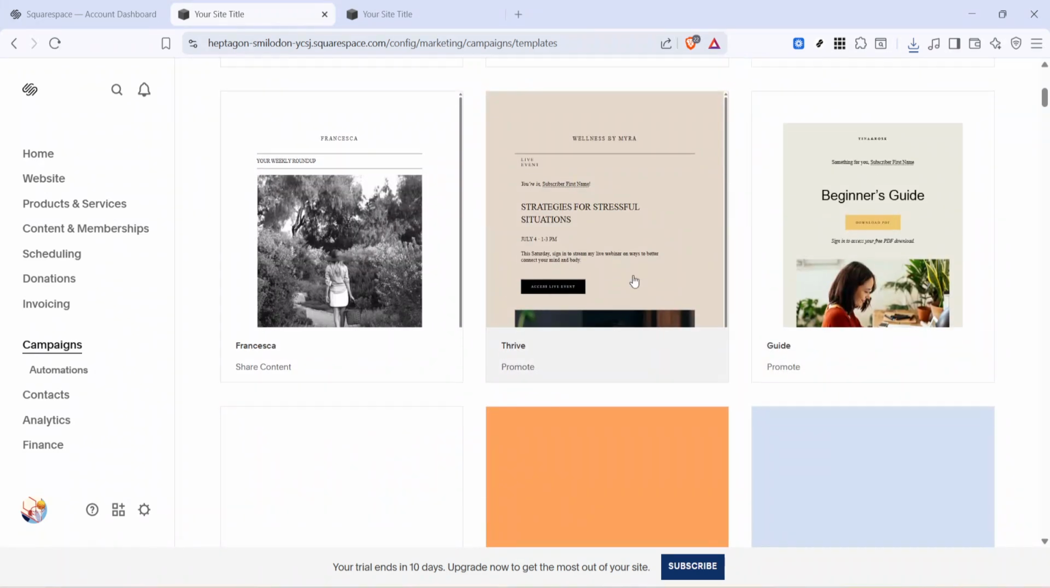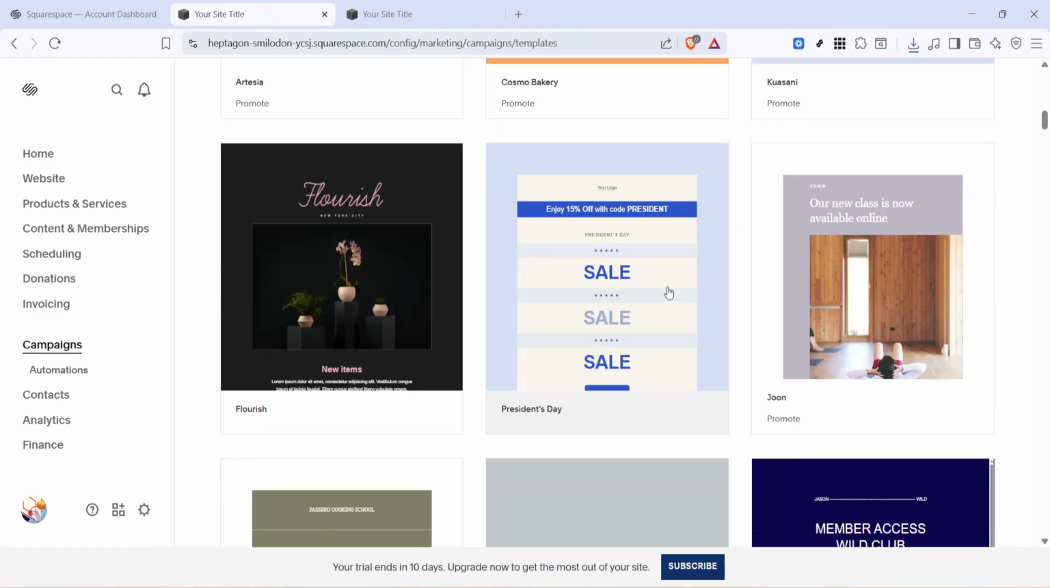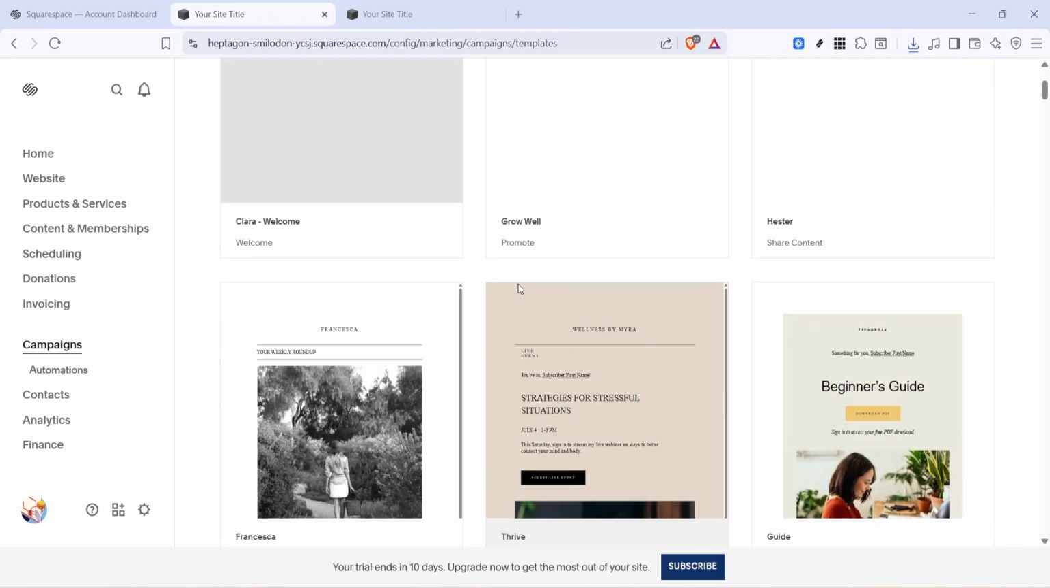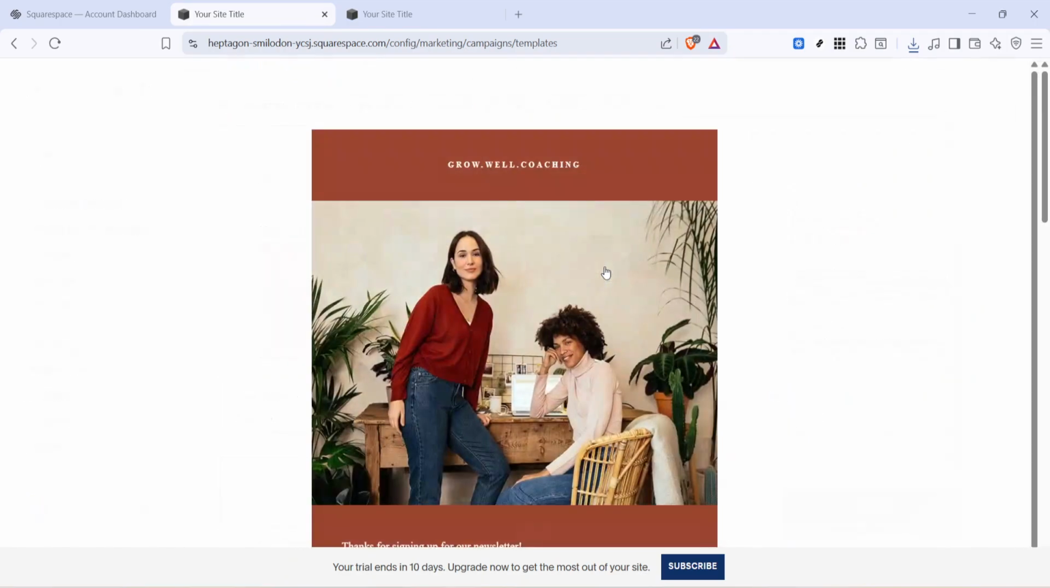Take a moment to browse the options and think about your goal, whether it's promoting a product, sharing news, or announcing an event. Look for a layout that supports your content with clear sections for images, headlines, and calls to action. When you've found a good match, select the template, then choose Use this template. Squarespace will open the email editor so you can make it yours.